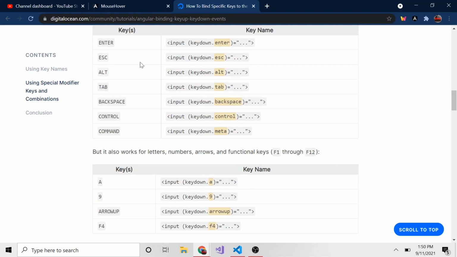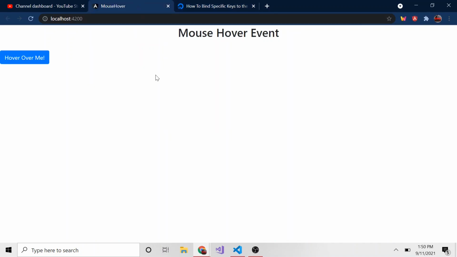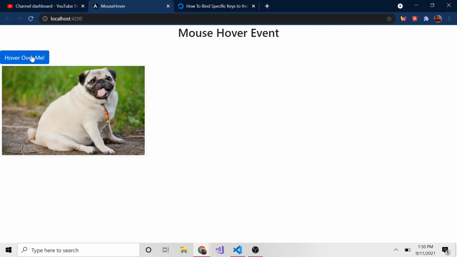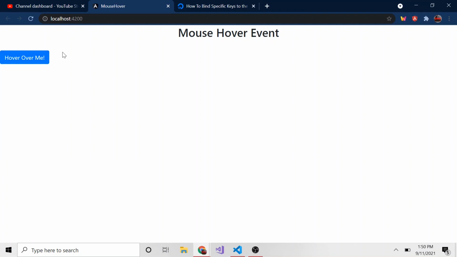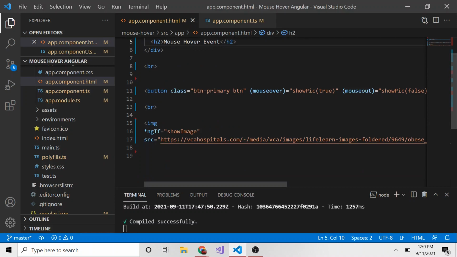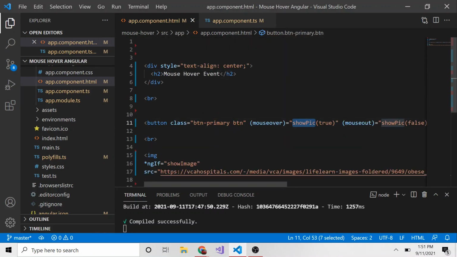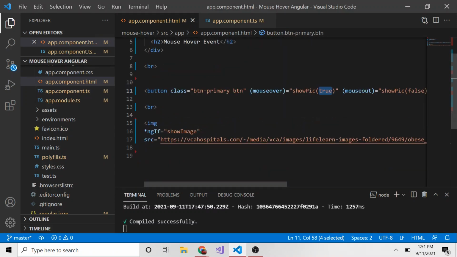So let's do an example, and maybe I should show what we did in the previous video just so you know what's going on. Not a whole lot went on in the last video other than me showing the mouseover. If we put our mouse over this button right here, it says hover over me, and this pug picture comes up. If we move our mouse away from the button, it disappears. The way that's happening is we have this method called showPic, and we pass in either true or false, and that will set a property called showImage, and the image has this ngIf directive, and if it's true, we'll show this pug image.